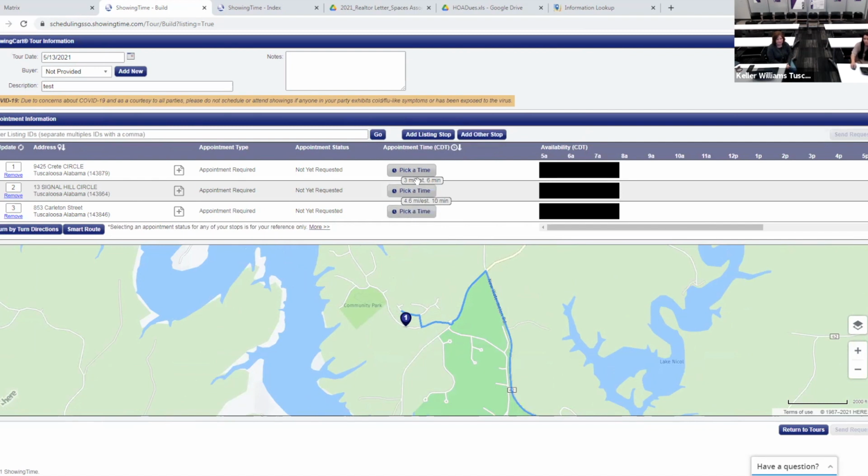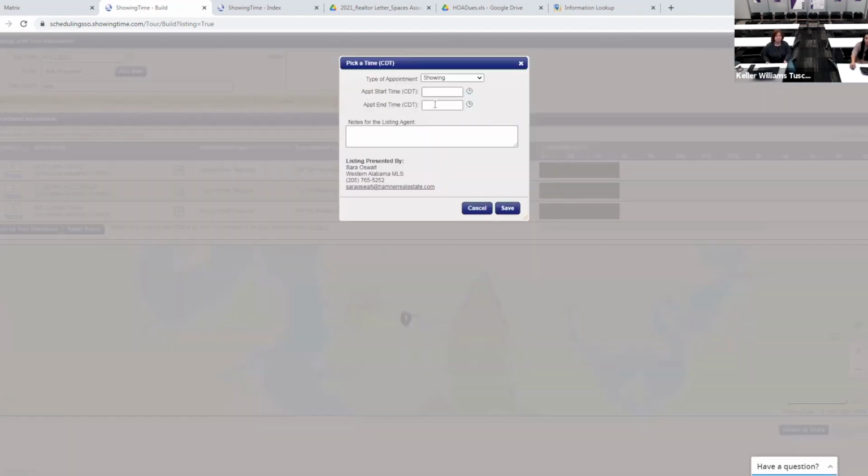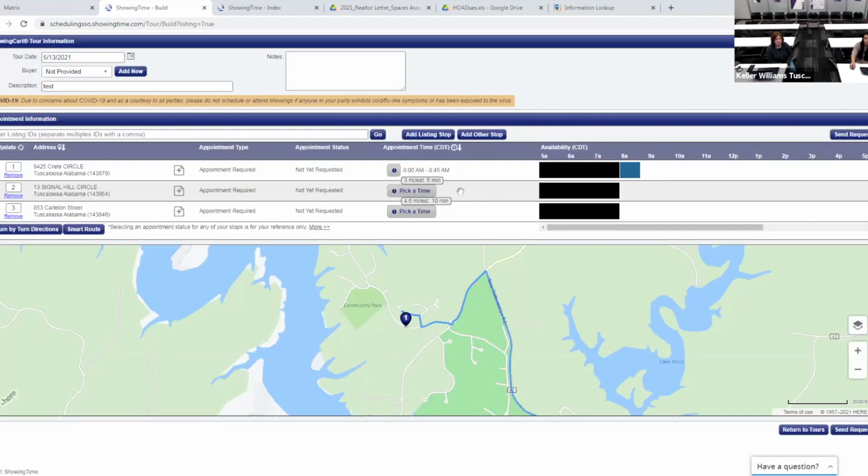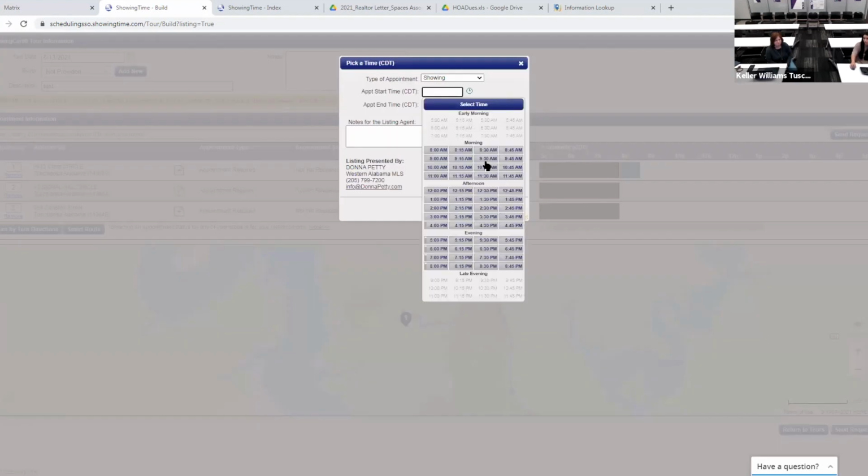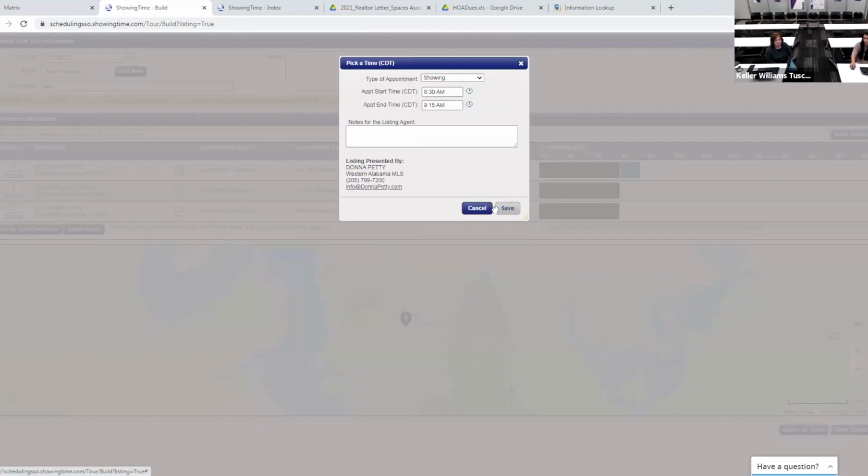So it's going to take me 6 minutes to get from this house to this house, and 10 minutes to get from this house to that house. So then I know, okay, if I'm going to show this one from 8 to 8:45, I'm probably only going to be there till 8:20. If I leave at 8:20 and it takes me 6 minutes, I'm not going to get here till about 8:30. So I'm going to select 8:30 to 9:15.